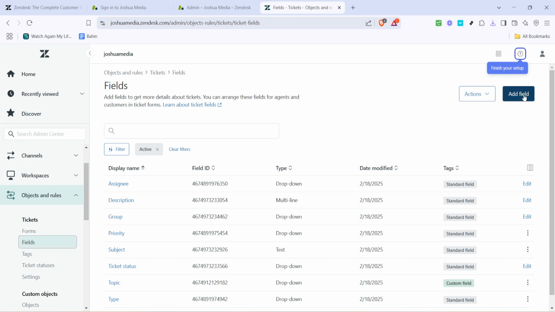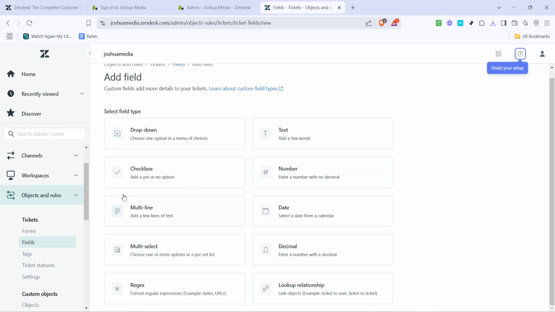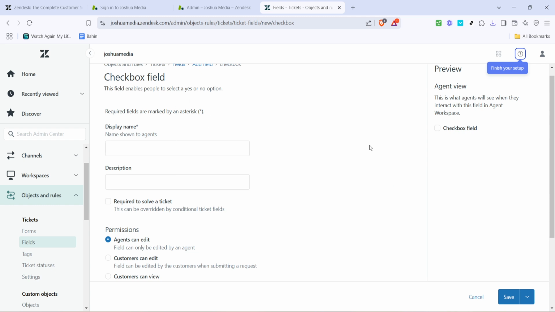To add a new field, click the Add Field button. At this point, you'd want to think about what kind of information you want to gather. It's your opportunity to choose from varying field types. Whether it's a simple text entry or something more specific like a checkbox, select what works best for your needs. For example, if you're interested in having a checkbox field, click on that.